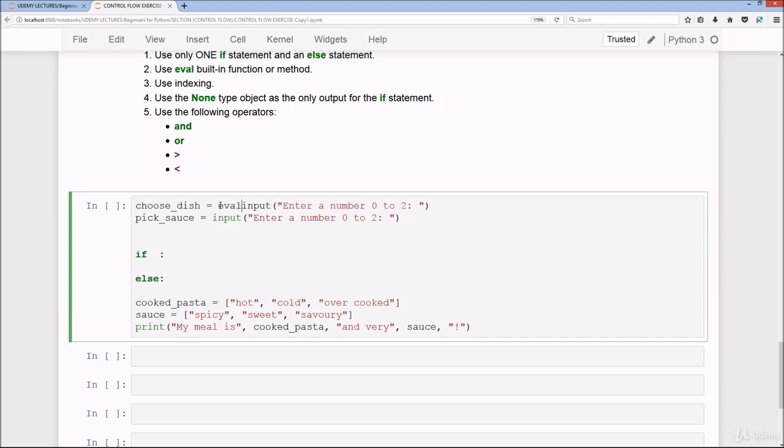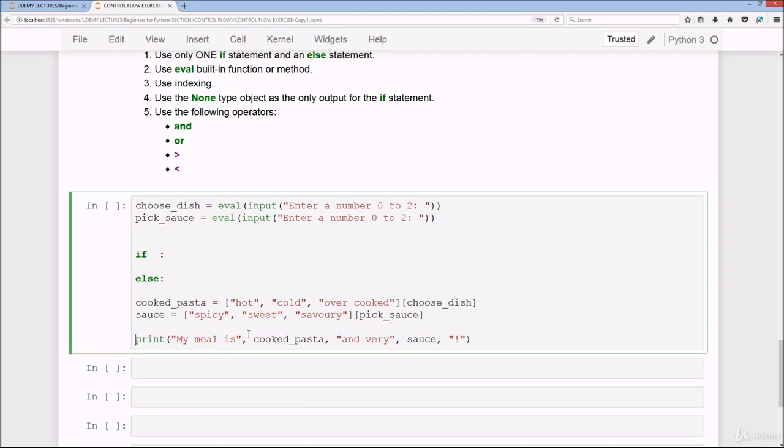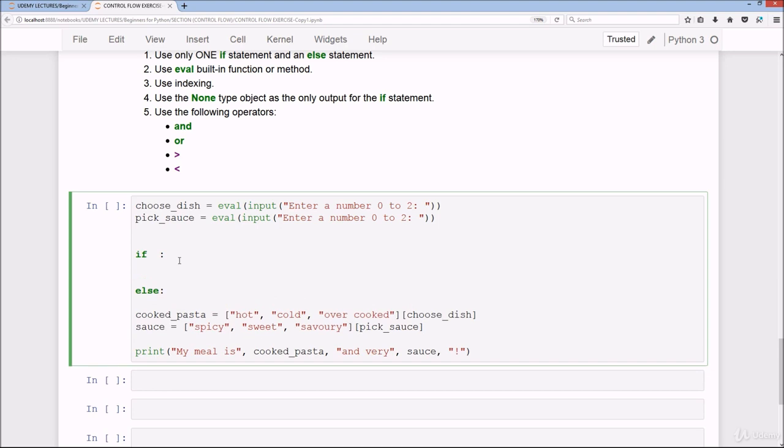for here, and also for here as well, because it's asking us to enter a number, and we're also going to be doing indexing for these two lists, the cooked pasta and the sauce. So we'll do choose dish, and we'll do pick sauce. Okay, and then we have my meal is something and very something exclamation mark. Okay, and then for the outputs of the if statements, we're just going to have none.